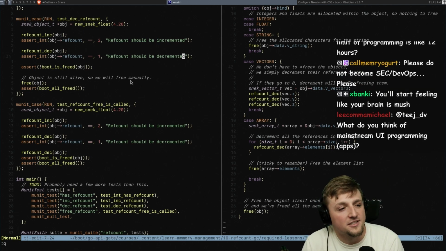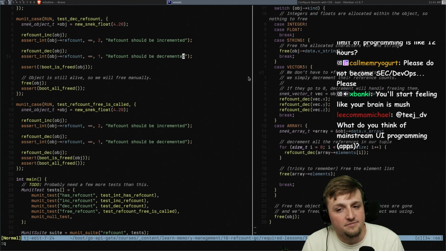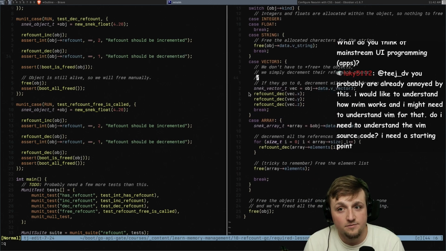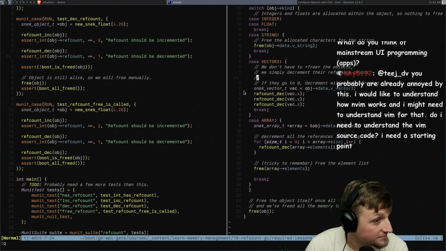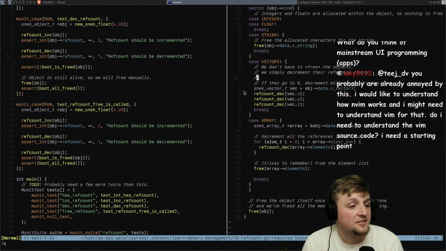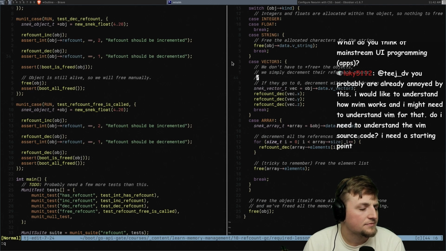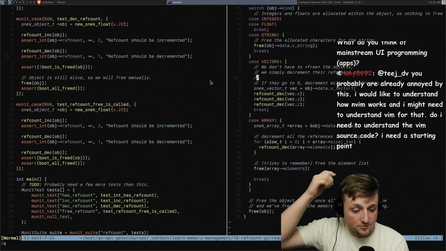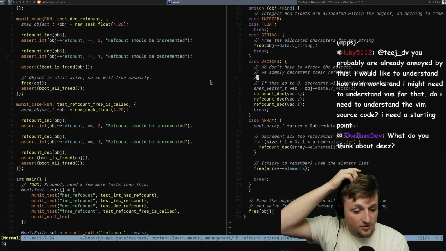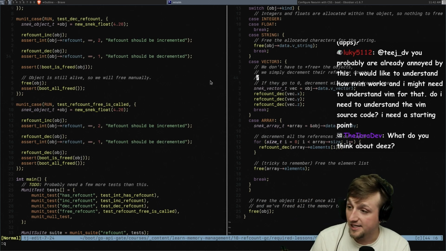What do you think of mainstream UI programming? There's a lot of it. How it works, I might need to understand Vim for that. Why do you need to understand Vim? You just go look at the NeoVim source code. There's an architecture doc and some stuff like that. Do you have a 9 to 5 or are you a student? Neither. This is my job.